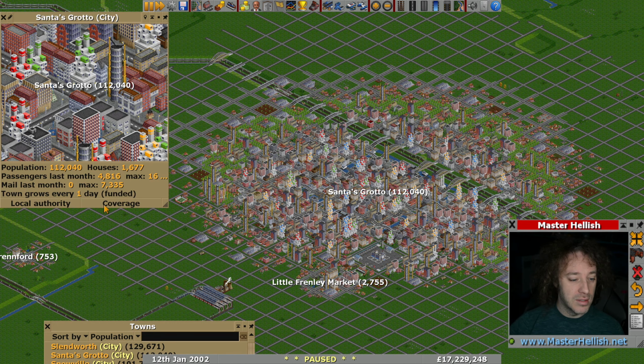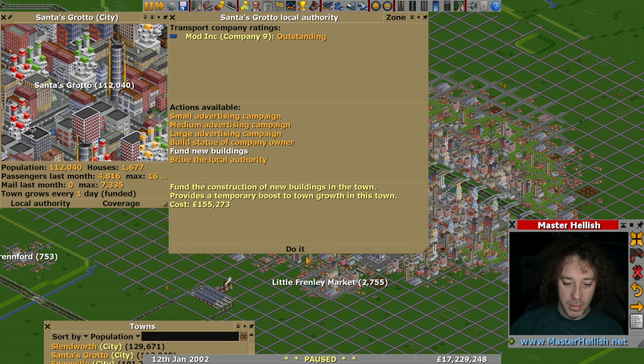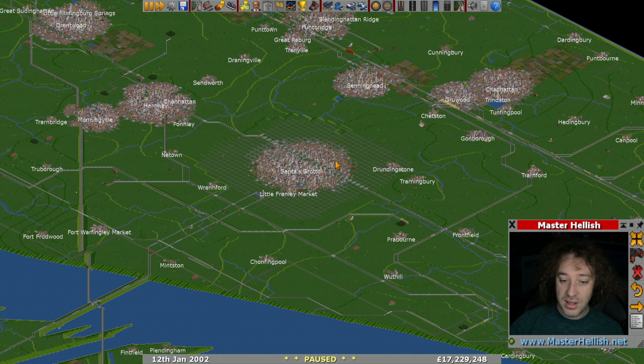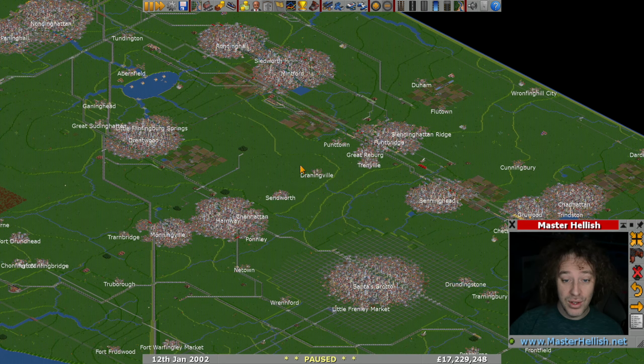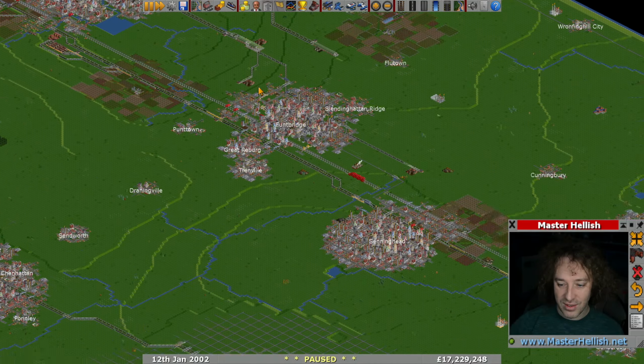And also, I was funding it too. I was going into the local authority and I was funding new buildings. I was clicking that button loads all the way through the game. We had plenty of money to fund that. And it became the second biggest one. And there are some huge ones as well. Look at them all. Lots of huge towns.